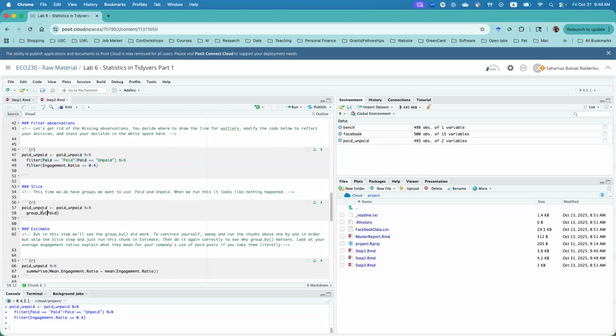This time we do have groups, not just like step one. In step one, we did not have a group. We were just working on the interactions, but here we have a group and we want to split the observations into two categories of paid, unpaid that are defined in the paid variable. So if I run this code, I will get that slicing part. My observations will be grouped by paid variable. I will have two different categories inside my data set.